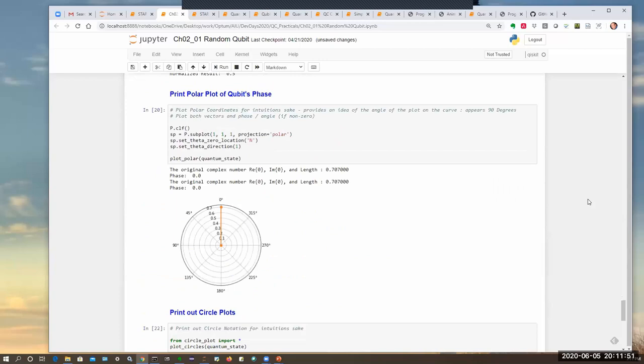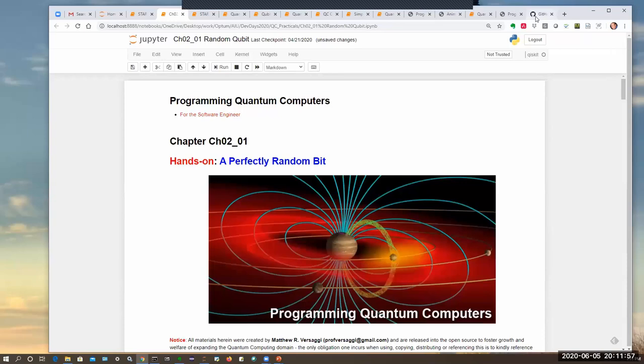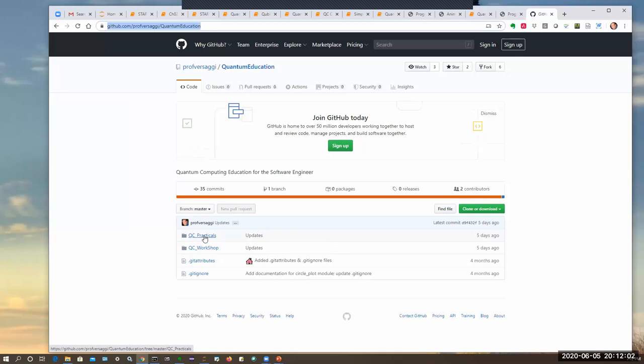So there's really two sections when you get to this GitHub. There's the QC workshop, that's what we're looking at now, and then there'll be this practical section as well. I'll be building that out over the next few months. The structure's all there, I've got a lot of work to do in this space.